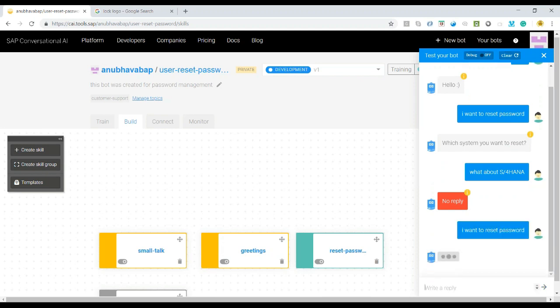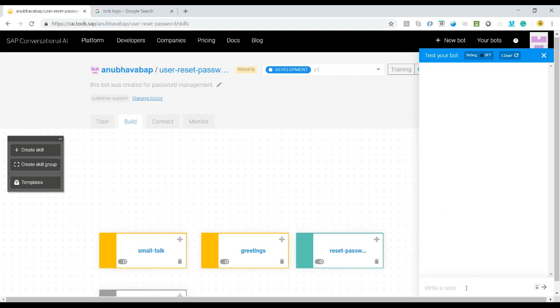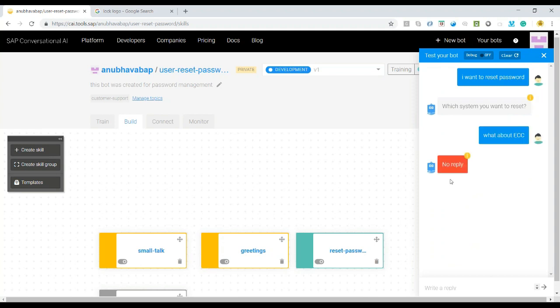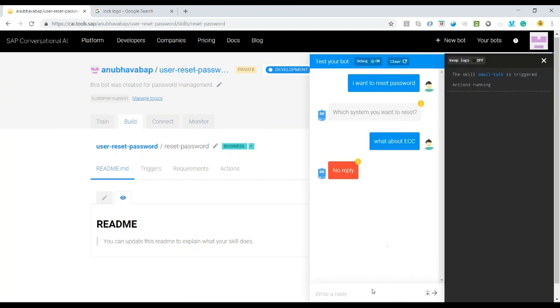password and let it give me, okay, it's not giving, so maybe I want to reset password and it gives me the system, so I'm going to choose exactly ECC, and oops, it's still giving no reply. So possibly there can also be a problem with our action. So let's go and check. We can also debug here what's going on.